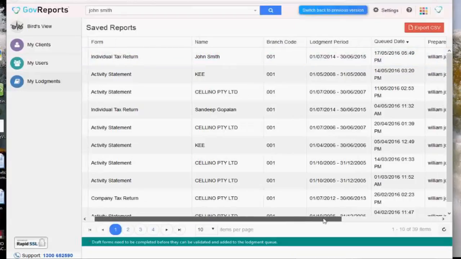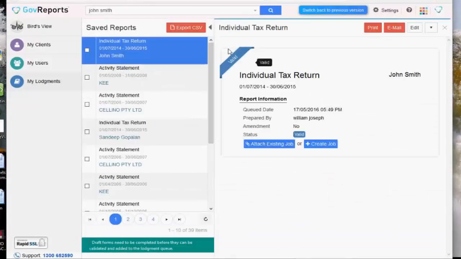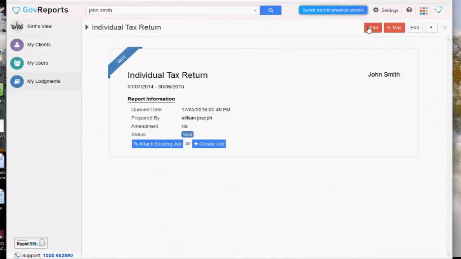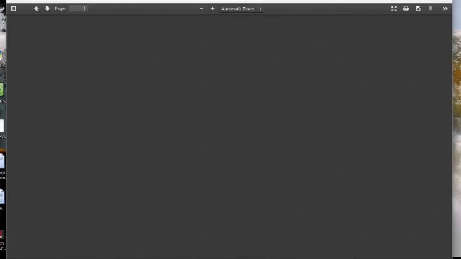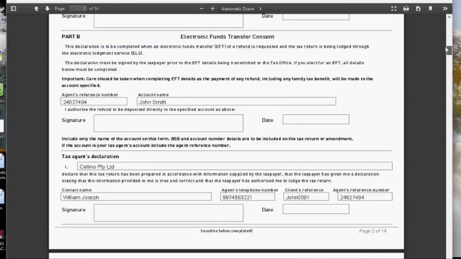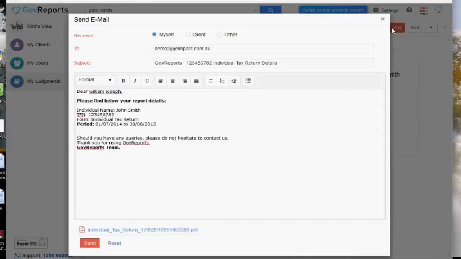You can check the status. It's now valid. It's now a valid report, so you can click on that. You can also, if you click print, it will give you the printed versions of the completed tax returns. You can email it to your clients or yourself or someone else, depending on whatever the arrangement that you have. You can see the attachment is there. You can change all the content from there.